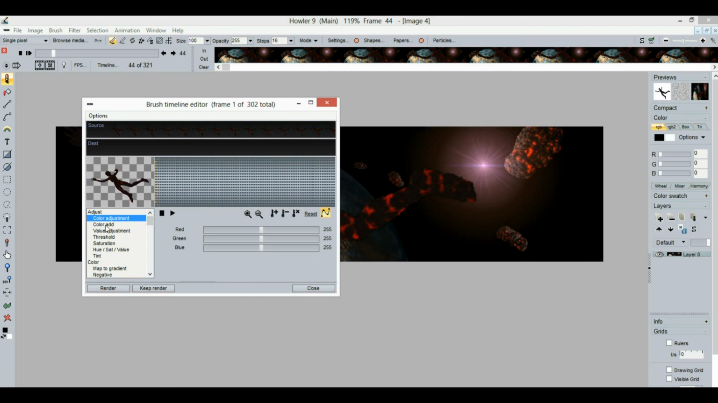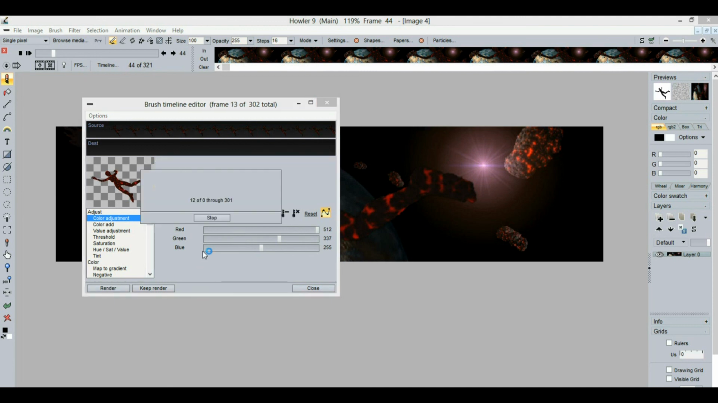So let's say you could do color add or adjustment. You could do, say, more red. So you see how the red is now more intense. You could, of course, add some green as well, and render that. And so applying that filter now across the entire image sequence that's in my brush. That way you get a more intense appearance for the character, more saturation or more color, all sorts of filters here that you can apply across that animation. And you want to keep that, so you keep the render.